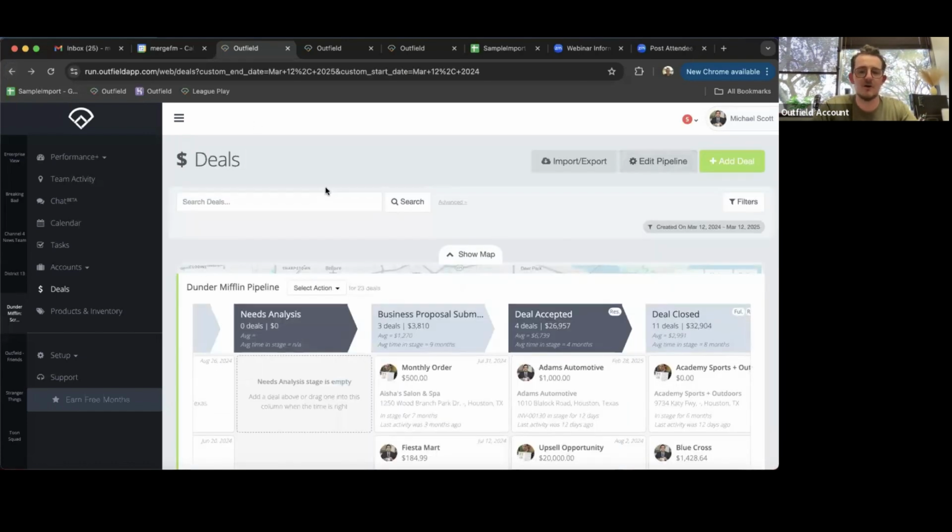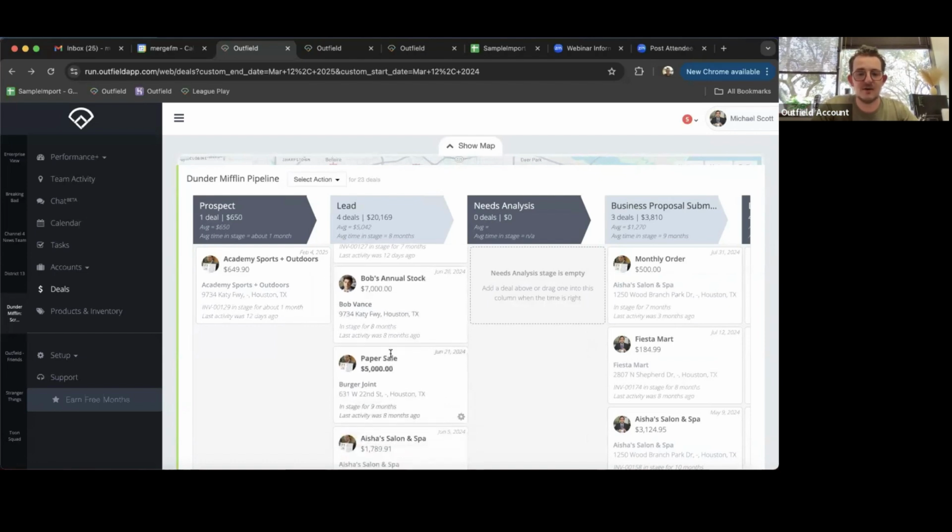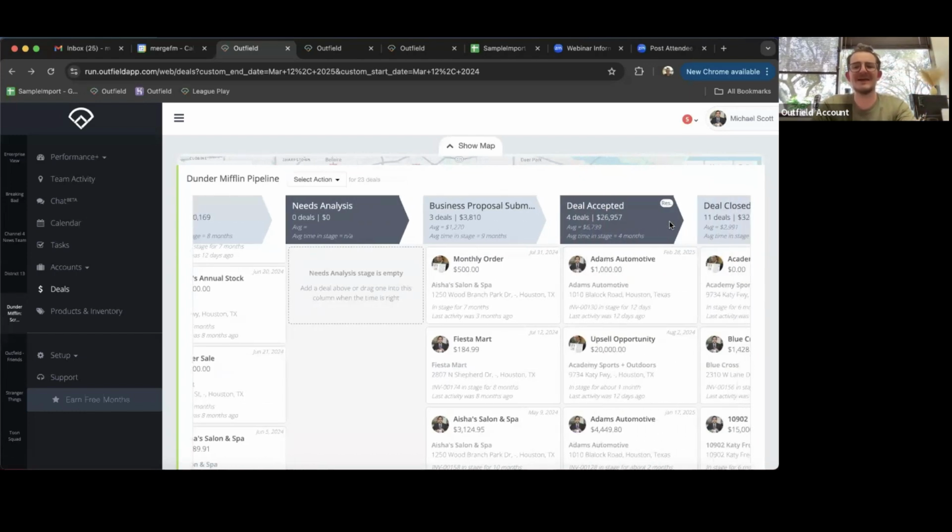But each of these little cards that we see within our deal pipeline represents a deal. It represents a potential sale that we might be trying to make with that account. We have Bob's annual stock here, right? With Bob Vance here. This is something that Jim Halpert is trying to push through the pipeline. We have some business proposals here as well. And we got some analytics to show towards the top of each of these stages. Not only does it tell you what the stage is, it's going to tell you how many deals you have in that stage, what the total dollar value is of that stage and what your average deal size is.